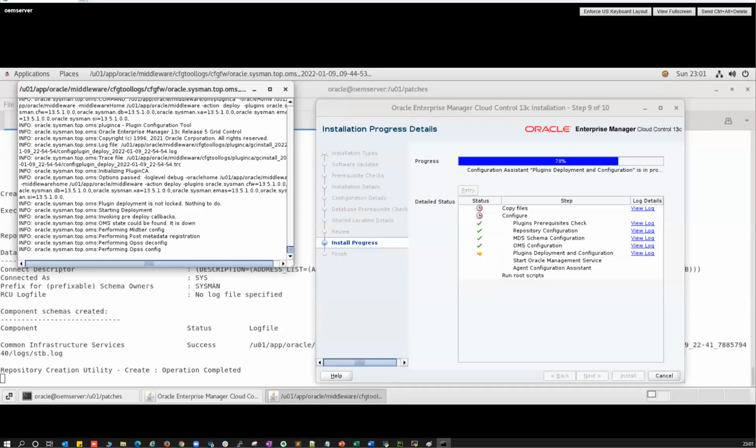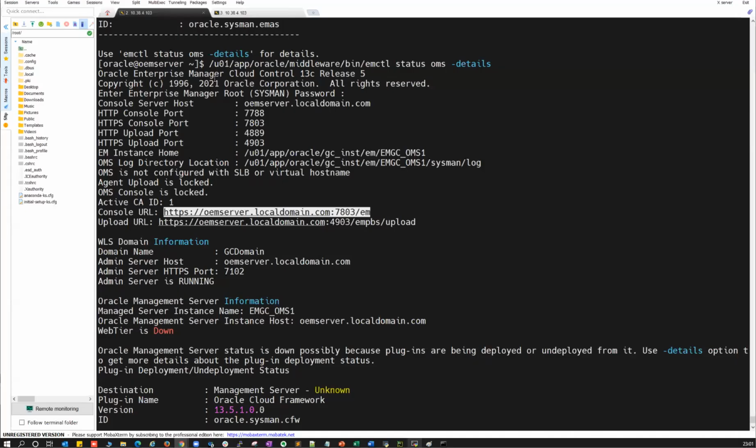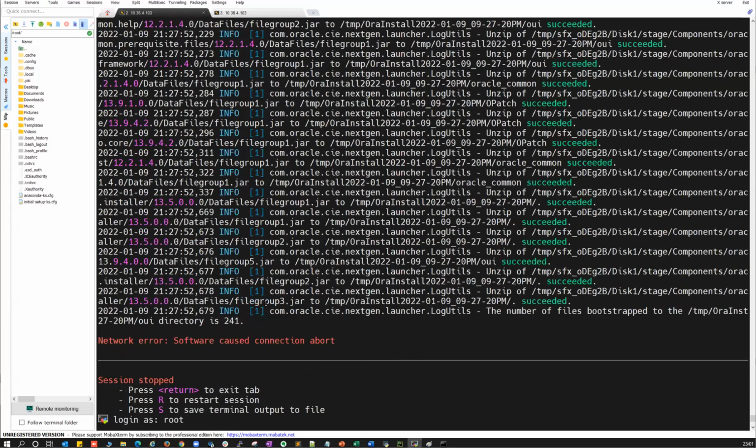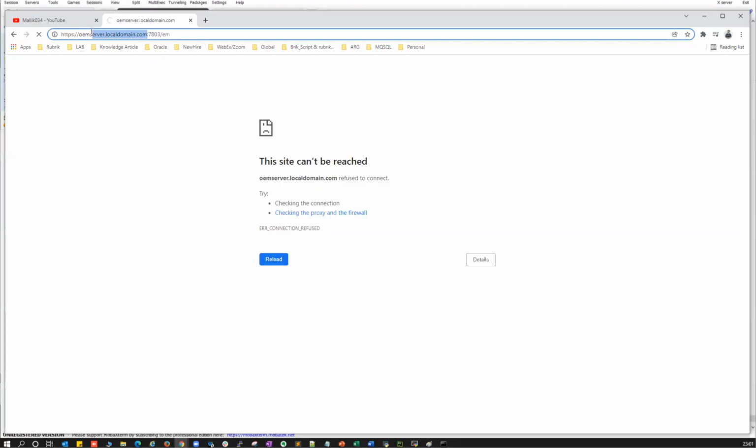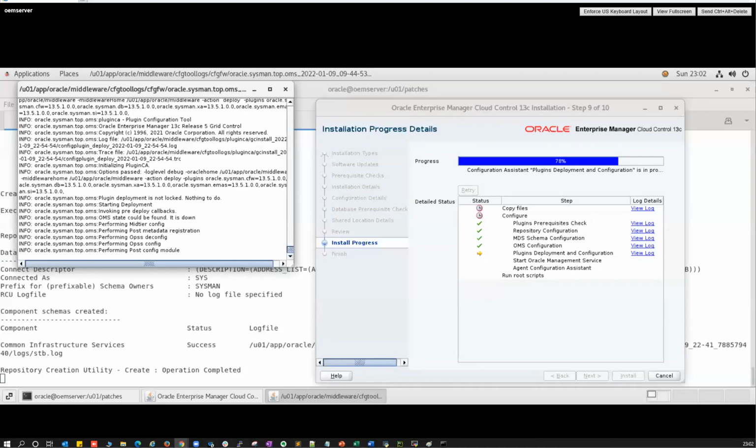Sometimes what happens is that when you're trying to connect with the host name, it will not be able to connect, and you might need to use the IP address you are using for that host. Instead of host name, you can use the IP address. So I'm just going to replace it with the IP address, and with the IP address also it's going to be the same status, unable to reach. Let's wait a few more minutes for the installation to complete.